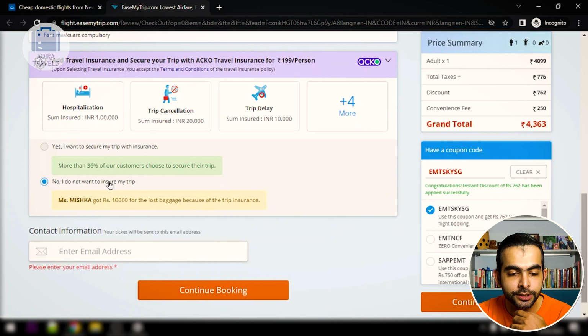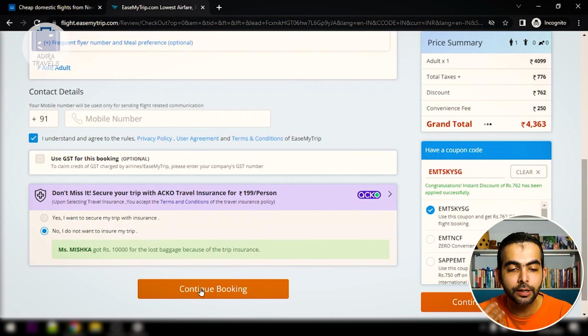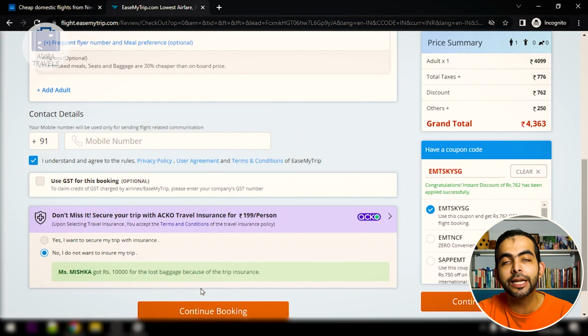We don't want any insurance. And for the purpose of this, we'll just add a random email address and we'll show you the final price. Do not trust websites when they're just showing you the price in the beginning, because normally once you continue with the process and you reach the end, that's when the extra convenience fees, extra administration fees, all that will come at the end.